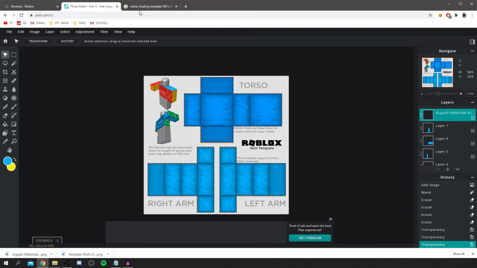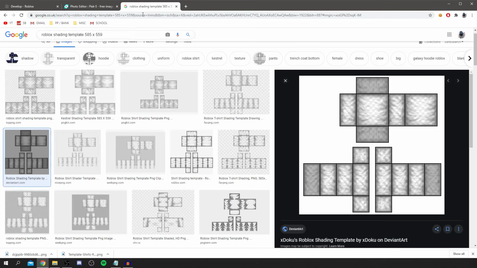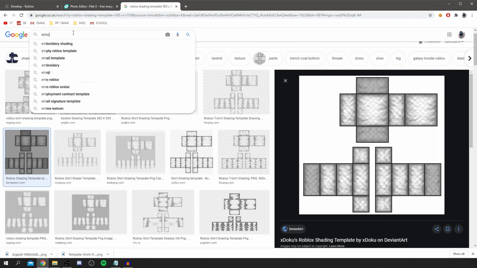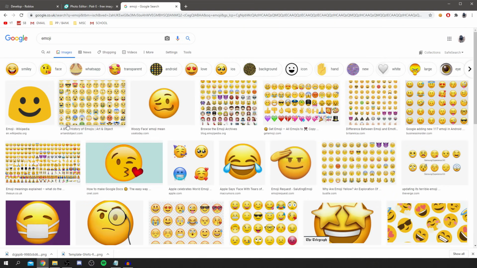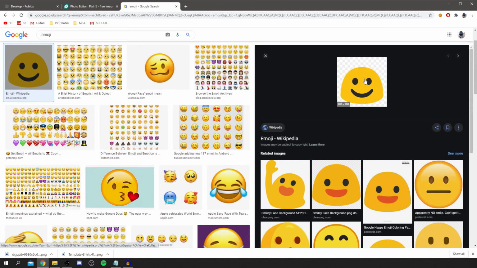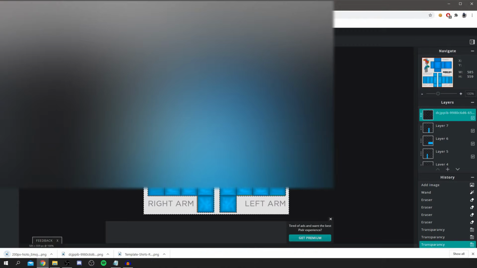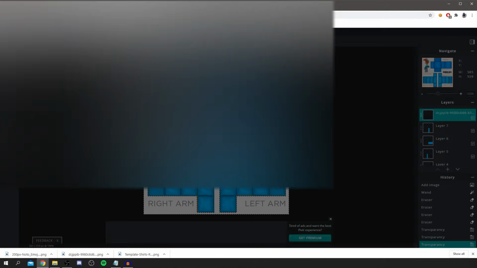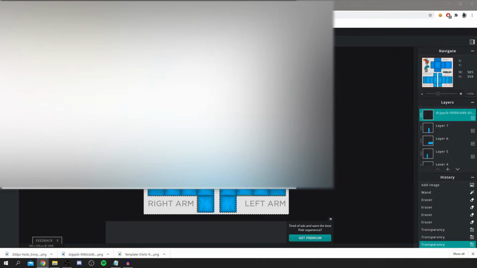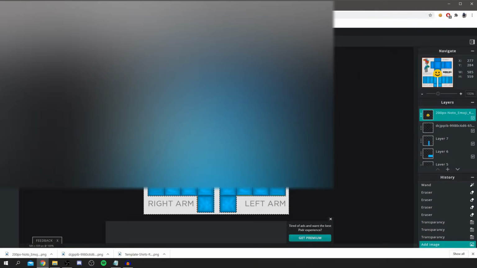If you want to go and add more effects, like an emoji, I'll show you that as well. So come back to Google and say, if there's an image you wanted, I'm just going to grab a random emoji. I'm going to go for this one here. Right click on it, save image as, save. Then come back here and click plus image and click on the emoji. Then I've got it here.